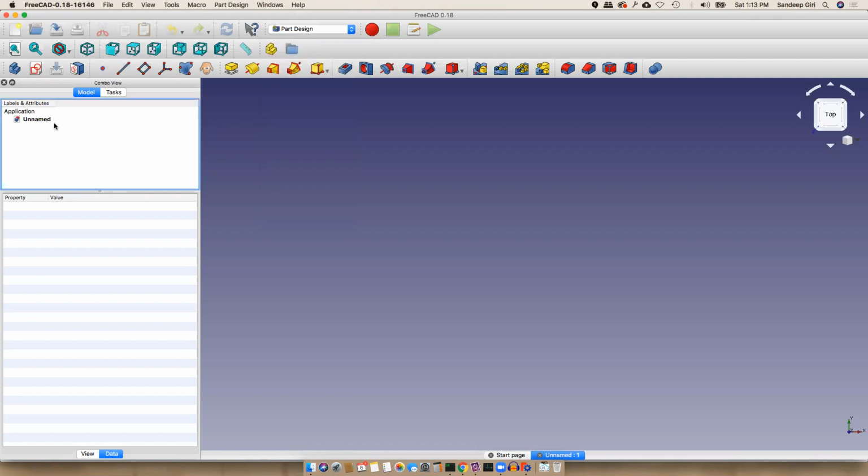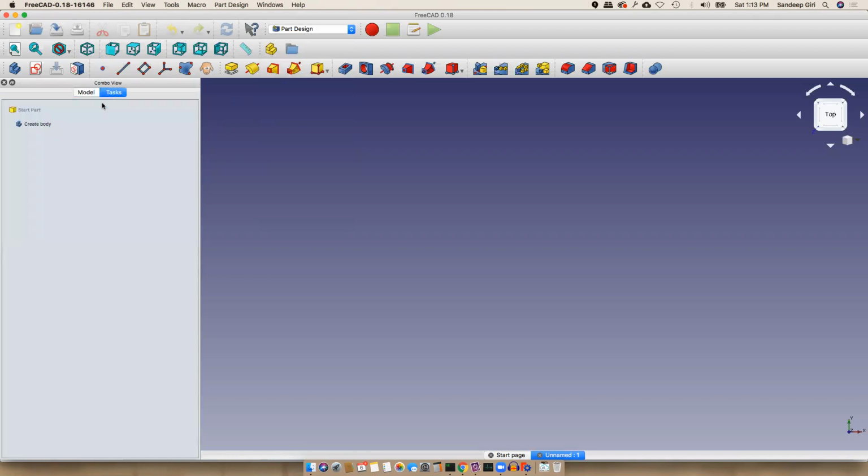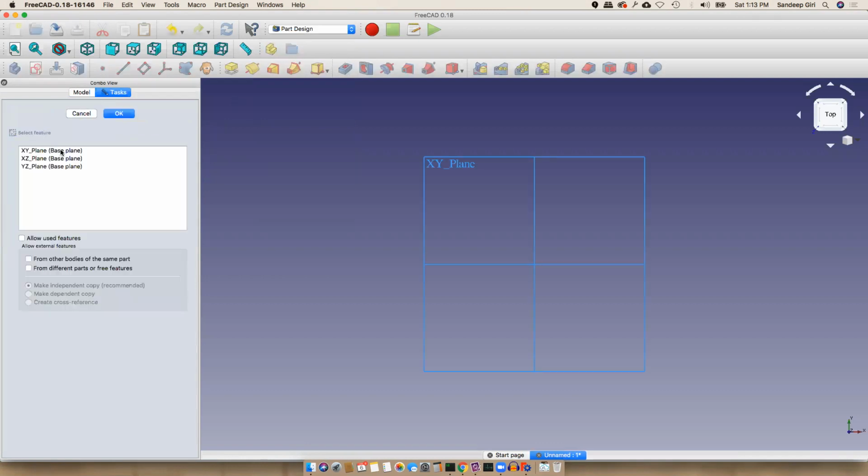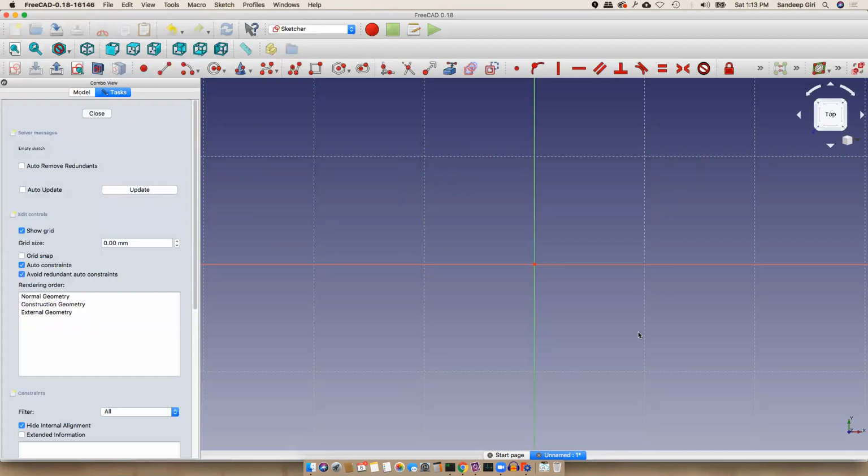In Part Design, the first thing you need to do is make a base of it, right? Now go into Task. It will suggest you create a body. Then you create a sketch. Now select the XY plane. So now this is the place where we are going to make a grid, make a base.